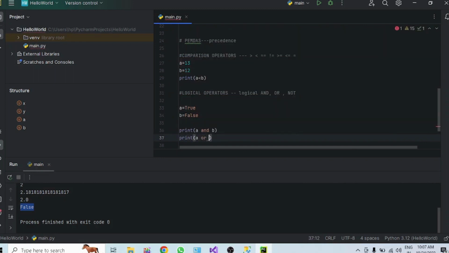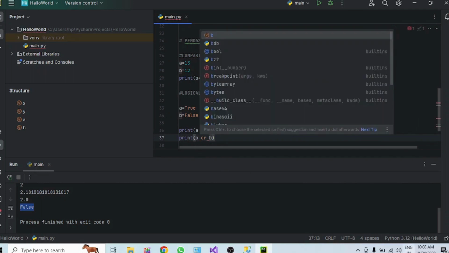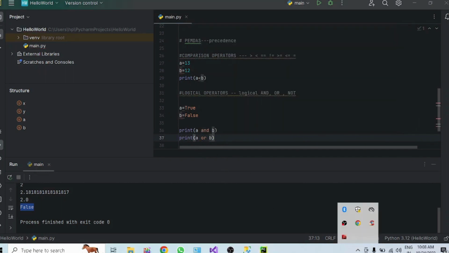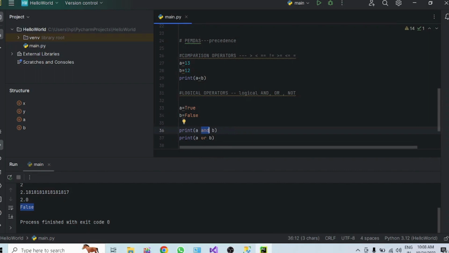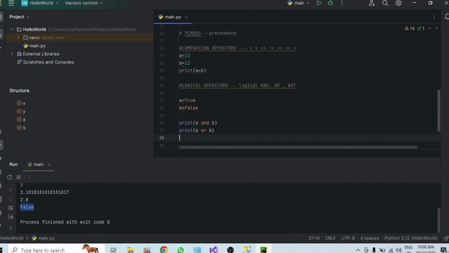Here, as I mentioned earlier, Python is case sensitive. So make sure that you use a small "and" and small "or", not capital A-N-D. I have written it here only for better visibility, but in Python the keywords are small "and" and small "or".